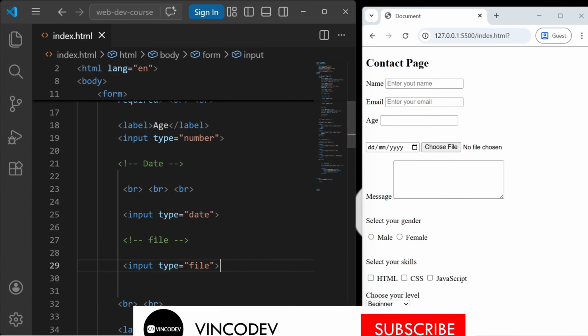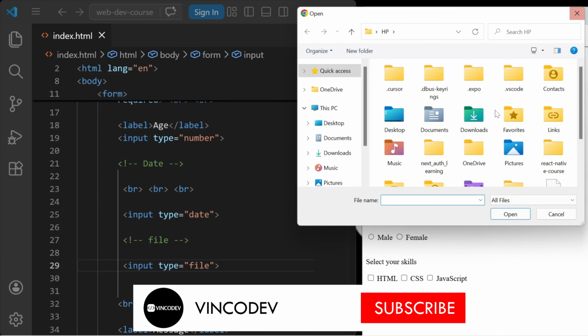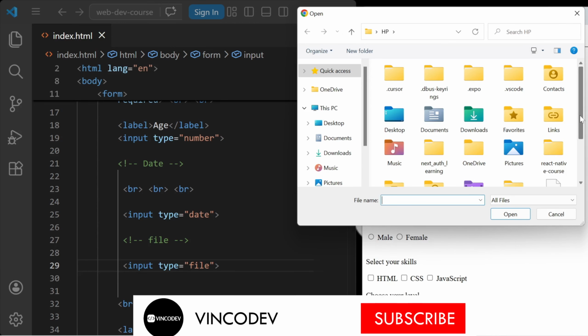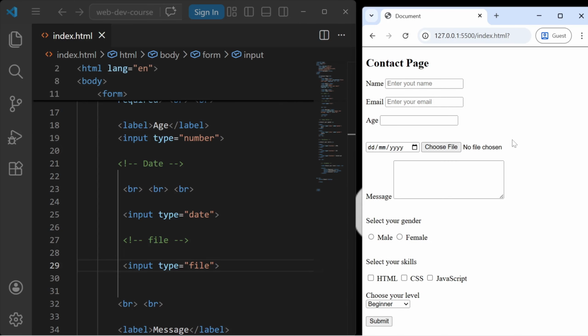If you look at what is happening here, they have given us a field that says choose file. When we click on this, it's going to navigate to our local storage, telling us to choose a file we want to upload. So that's just how the file input works in HTML.